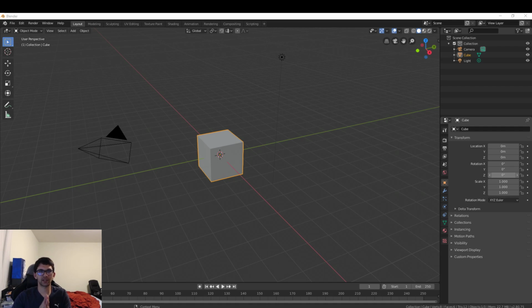Hey everyone, we're going to be talking about something rather cool today. It's along the lines of animation, and I want to show you a new way to go about rigging up your objects or your characters.